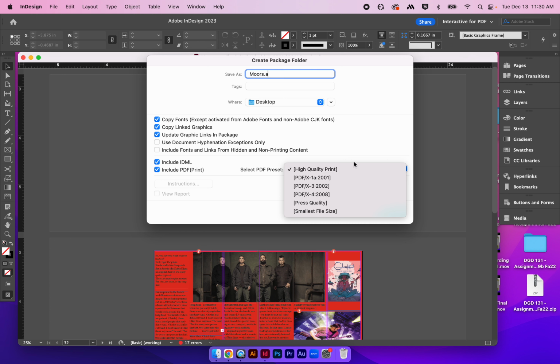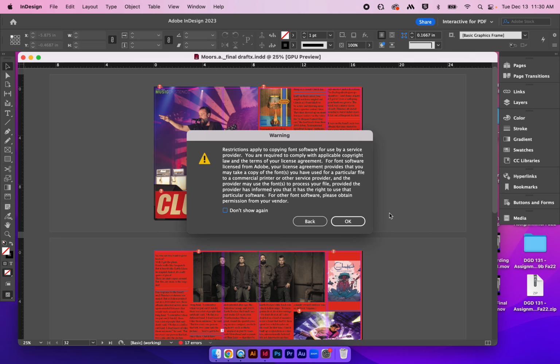Unfortunately, this is where we're going to have to do another export. I don't know why when you package, it doesn't allow you to package for interactivity. So you're just going to leave it as a high quality print PDF, and then you're going to hit package, and then this is just talking about copying software, fair use. You can ignore this. Hit OK.